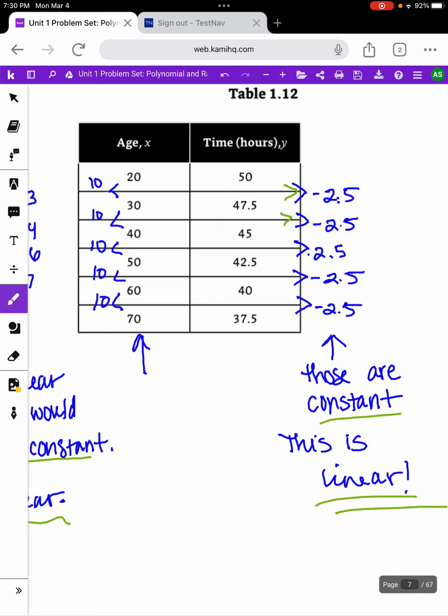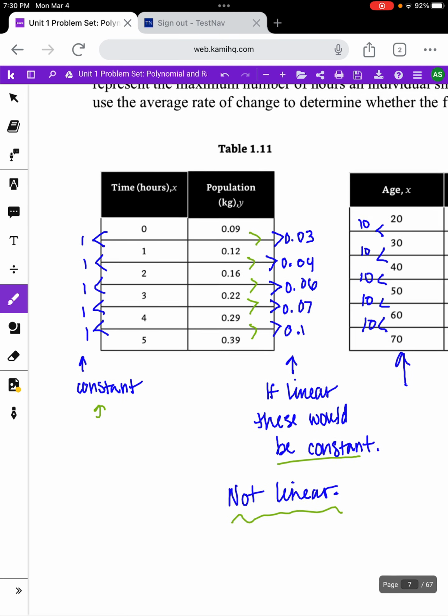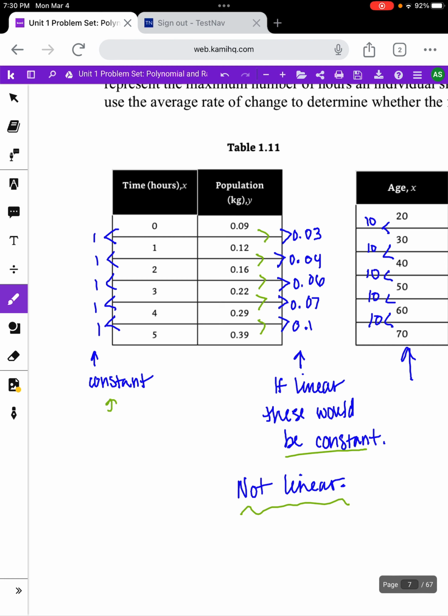Now, it also wants us to graph these in the calculator to see if they look linear. So let's go ahead and do that now that I figured out how to use it.